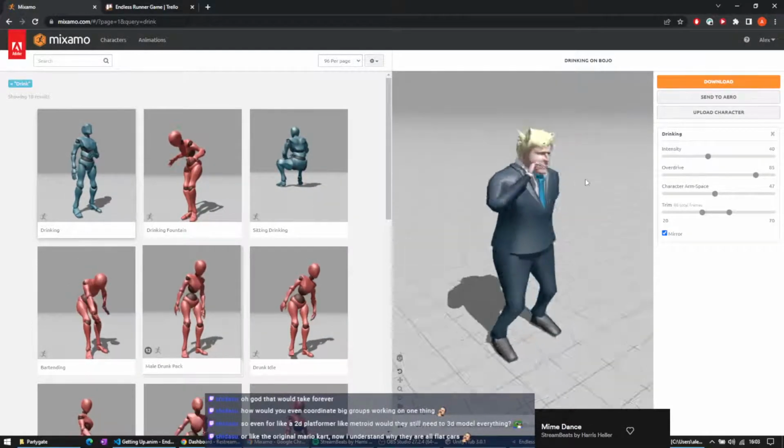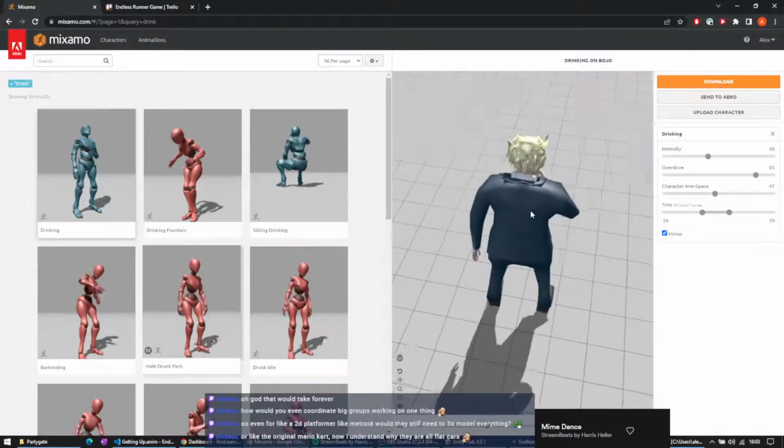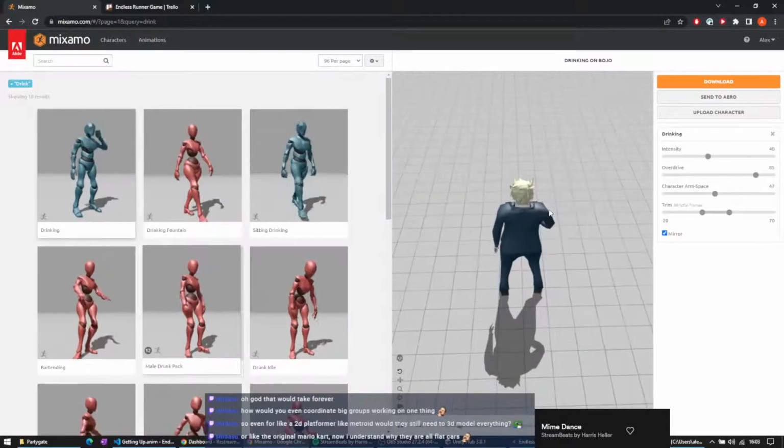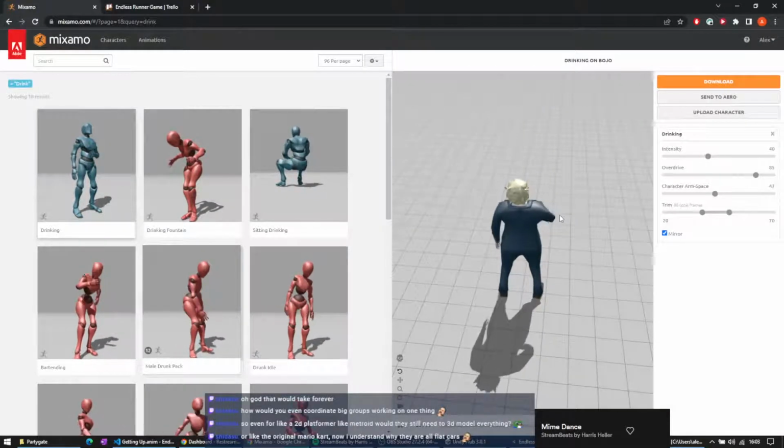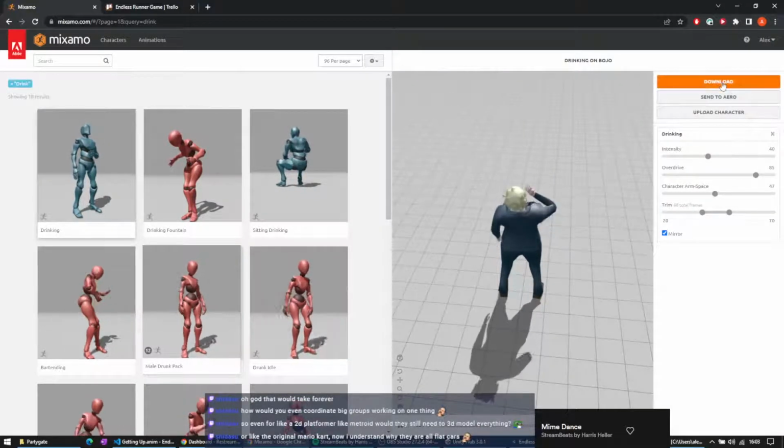Yeah, that's good enough. You're going to see this from this kind of angle anyway, from above behind him, so it doesn't have to be too accurate. Right, let's download that.